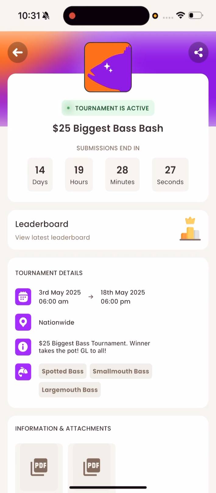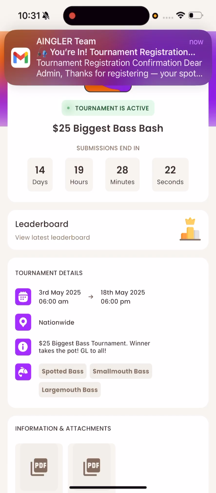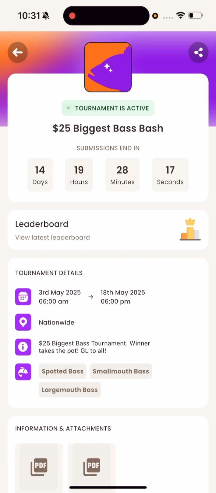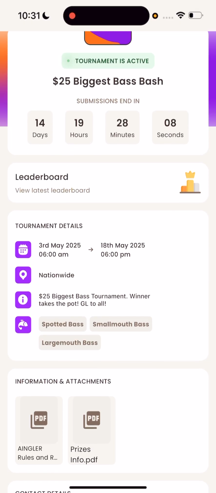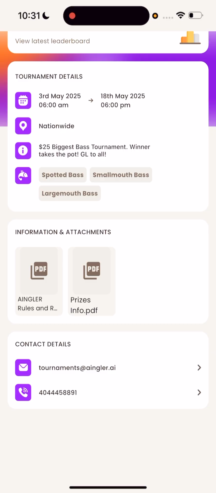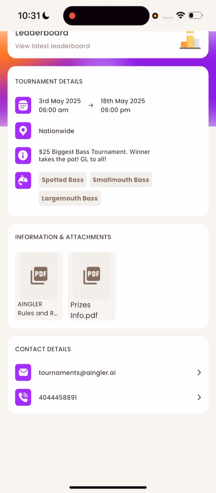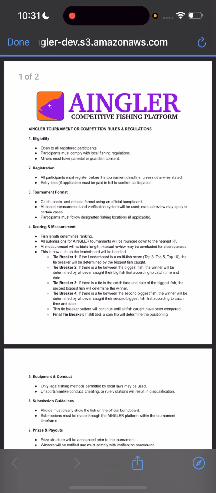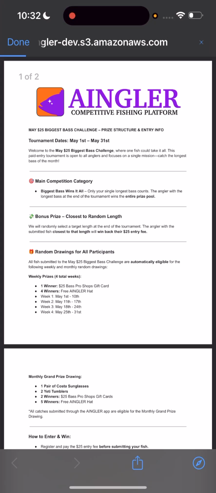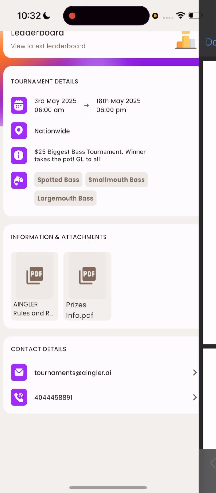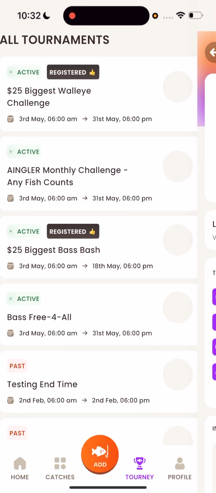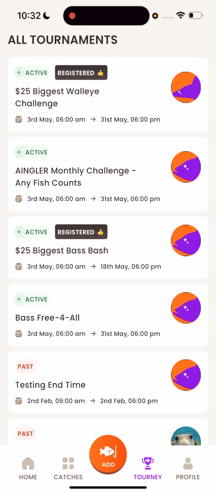There you go. You are now registered, and it says tournament is active. And there's the email that comes across saying that you have registered for the tournament. So from this screen, it tells you when the submissions end. Again, tournament details. You have information that can be attached. So here there's a rules and regulations one, as well as a prize info that has been attached to this one. So you can read through all of that. All right, and now it shows registered right here in the middle.